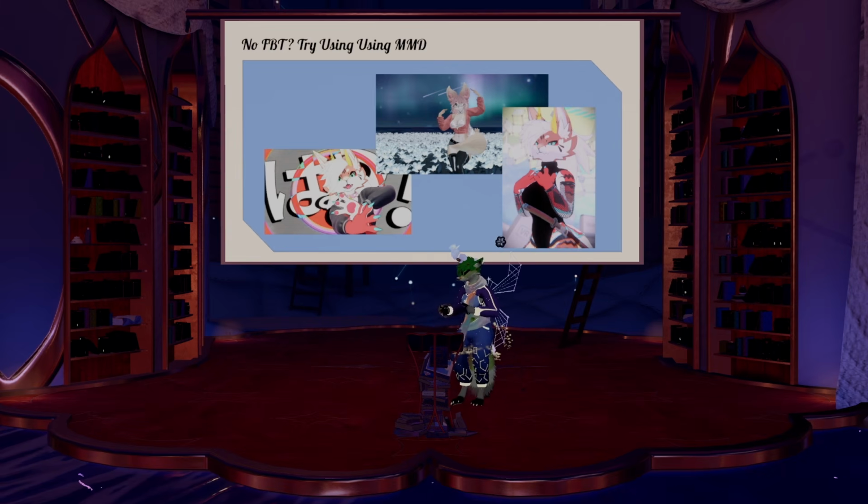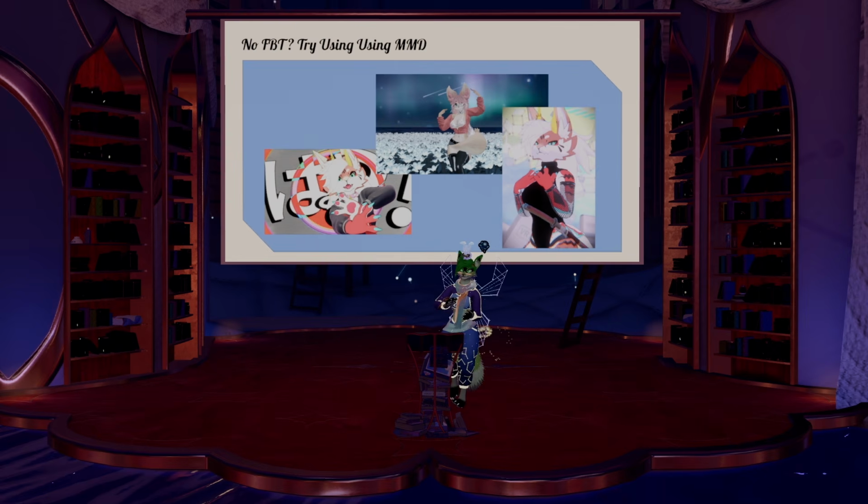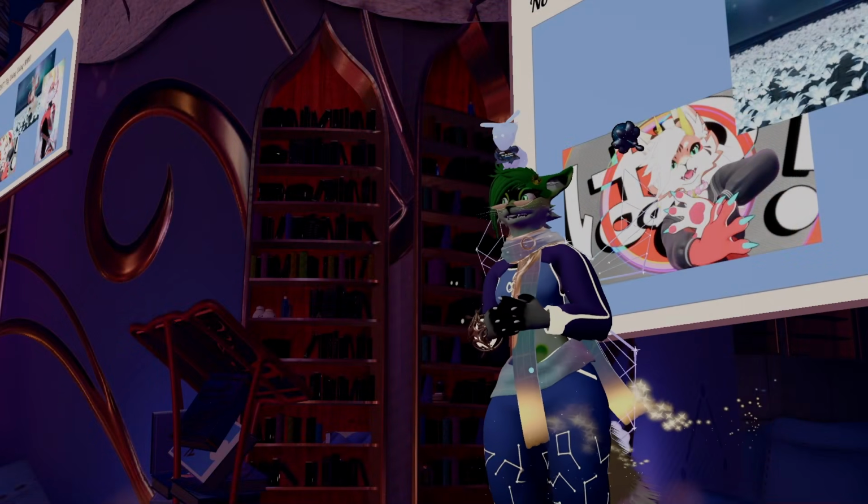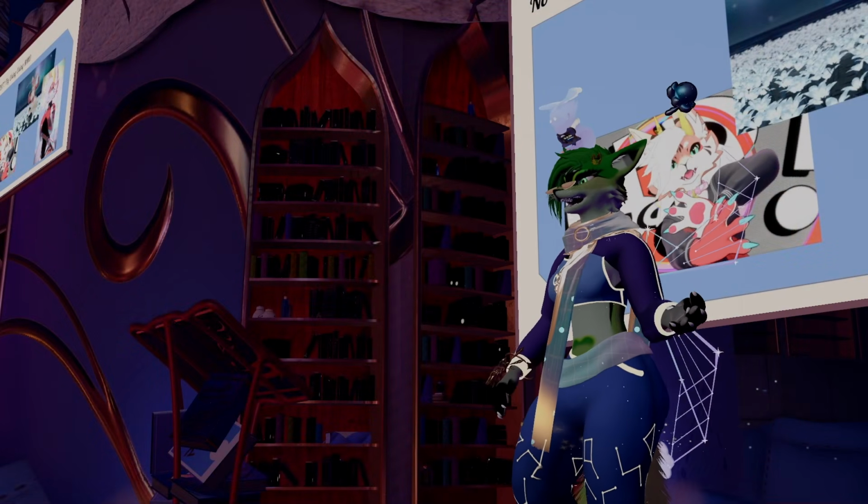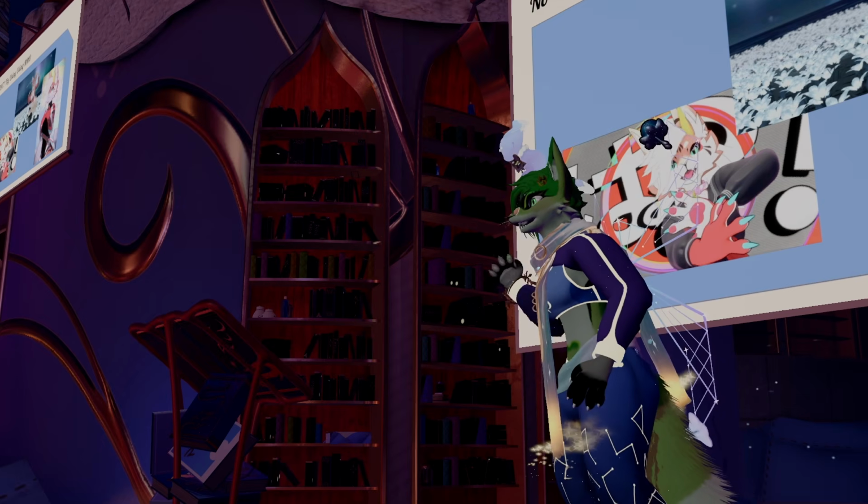This is supposed to be focused on no external tools at all. It's like if you don't know how to do Unity to add, say, VRC lens or add blend shapes to make your mouth move.